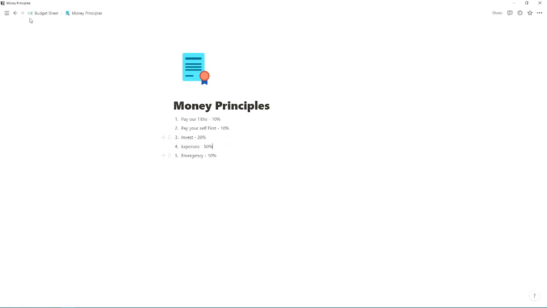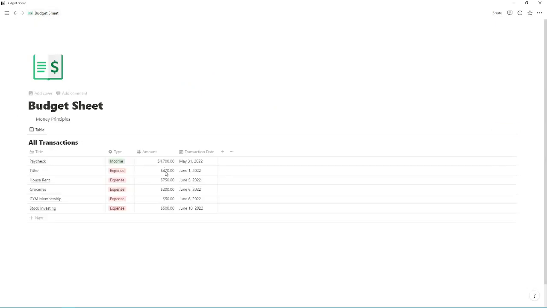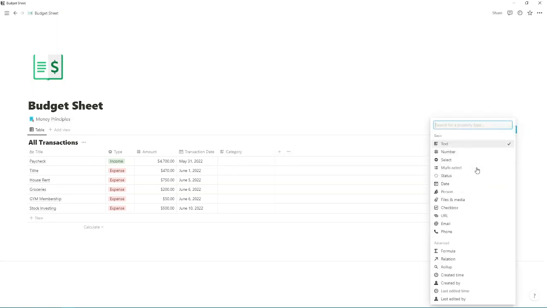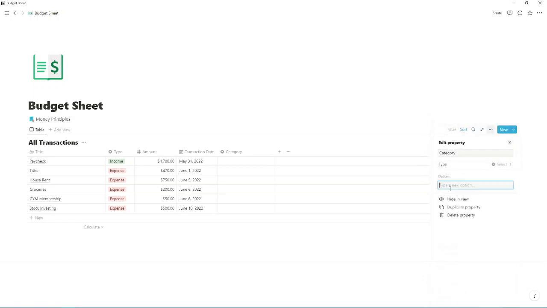Yeah, so let's go back to budget sheet. So now we have our money principles laid out, and so now we're going to have a category, and this will be select. So the options are number one.